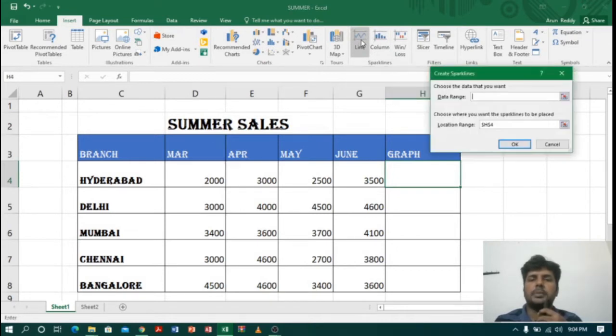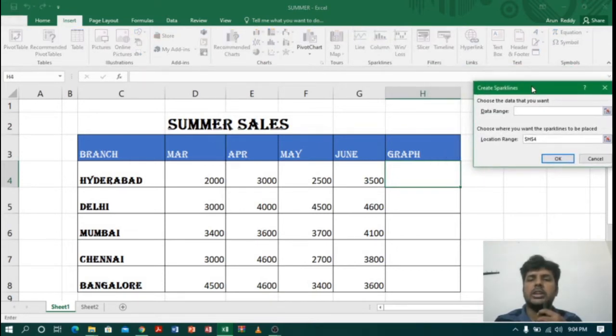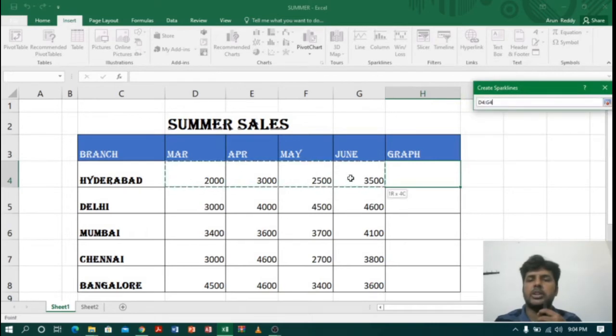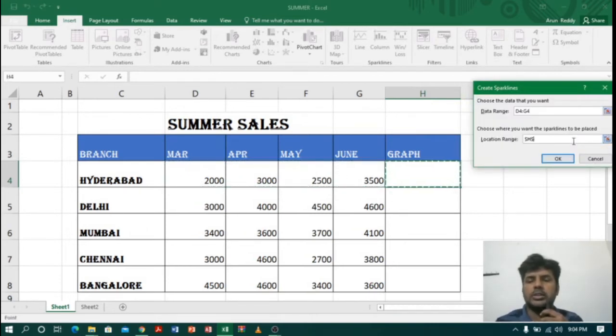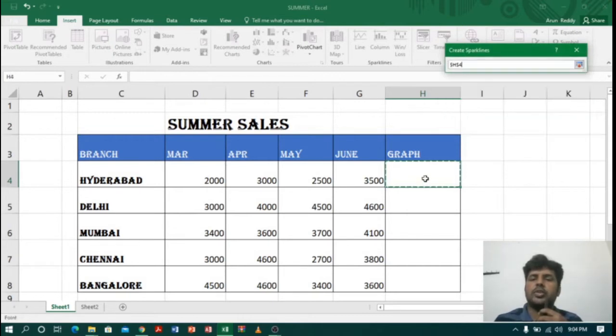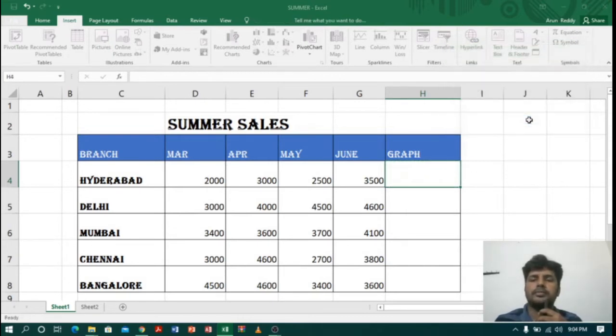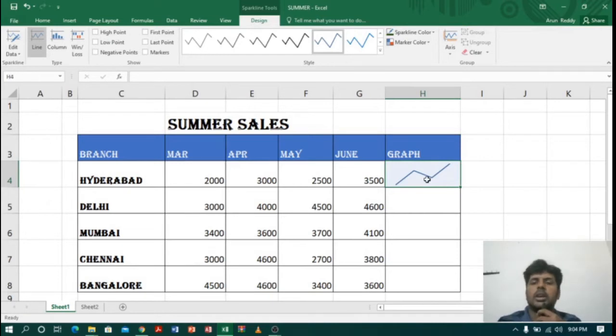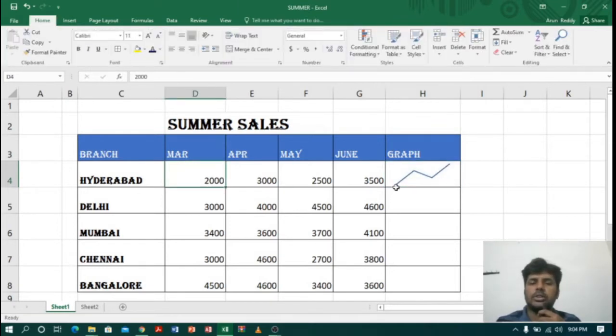If I click on line Sparkline, immediately it will ask for the data range. So I will select the sales from March to June, and next it is asking for the place where you want to create the graph. So I will select H4 and click OK. Nice. Now you can see there is a line graph. Now you can see here, first March sales was 2000, which is low. April sales was 3000, it has gone up. Again May sales, it has come down, and in June sales it has gone up.